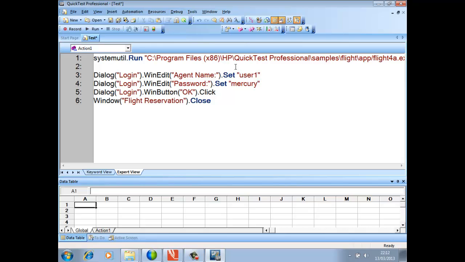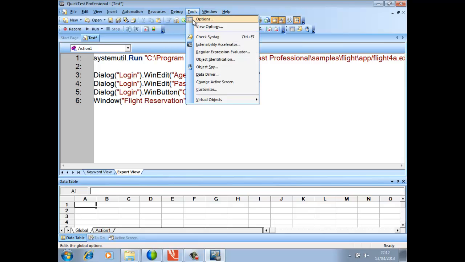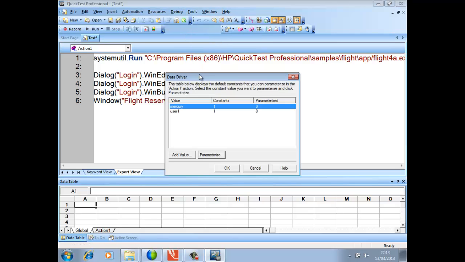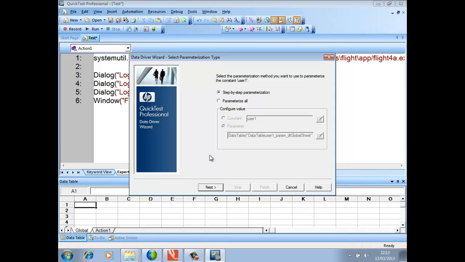Okay, now how to activate the data driver? Let us see. These are the navigations. Click on the tools menu and here you find something called data driver. Click on this data driver, and now it's asking you whether you want to parameterize the password or the username. You just first select the username, click on this parameterize button. Now say parameterize all. Select the second radio button you see over here and click on this option. This is for editing the parameter options.